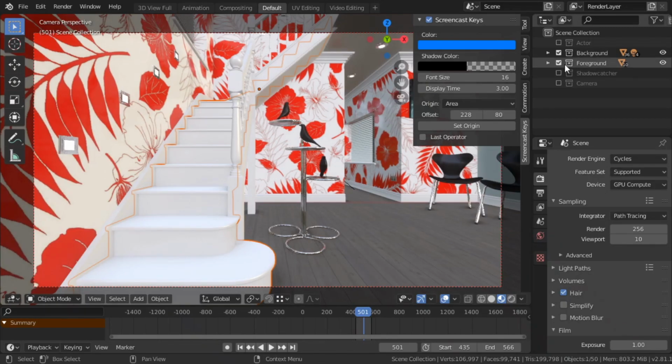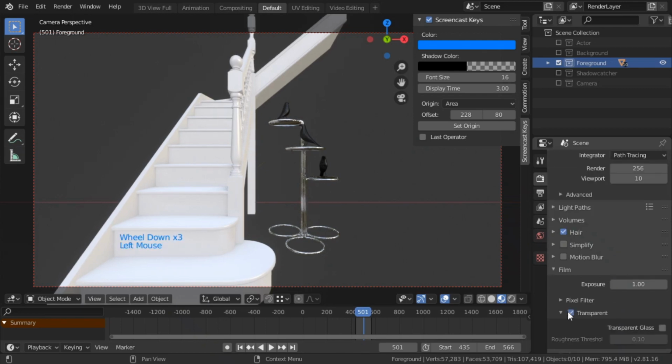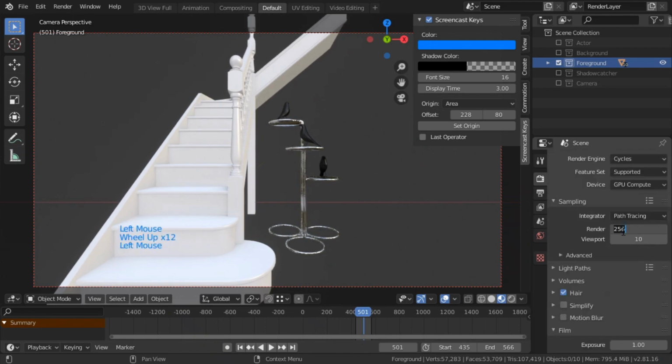Now I'm going to render out the foreground, so I'm going to turn the background layer off. I just want the foreground layer on here, or collection I should be saying. And I'm going to go to film, turn on transparent, and turn the sampling down to 16, because all we want from this is a mask. All we want is the alpha layer. And we don't want to go quite down to 1, because then we won't get any anti-aliasing. But we don't need it any higher than 16 here.